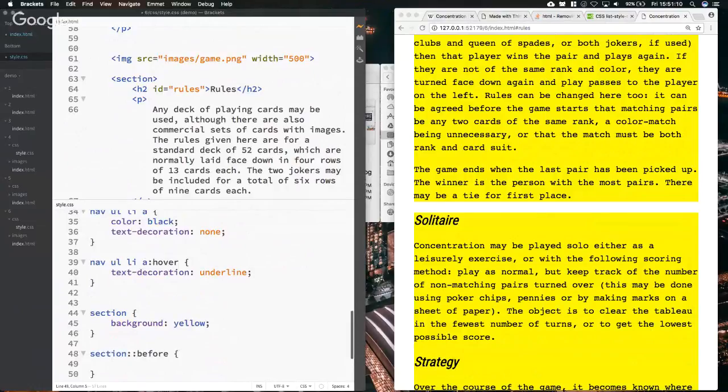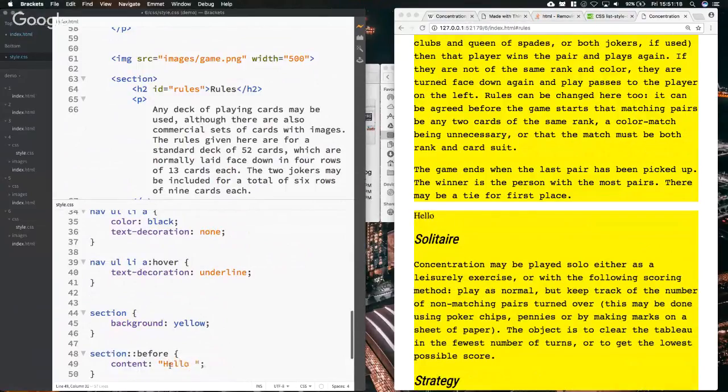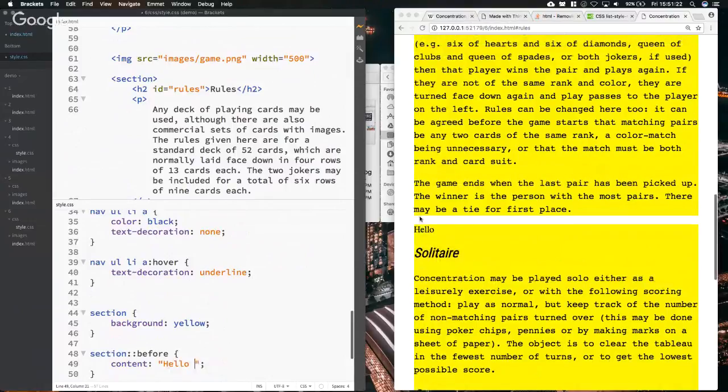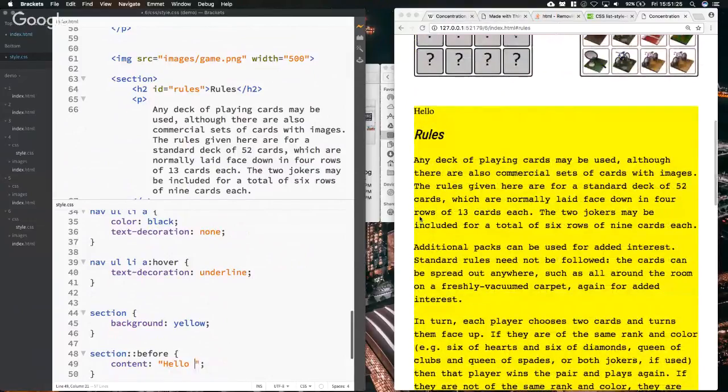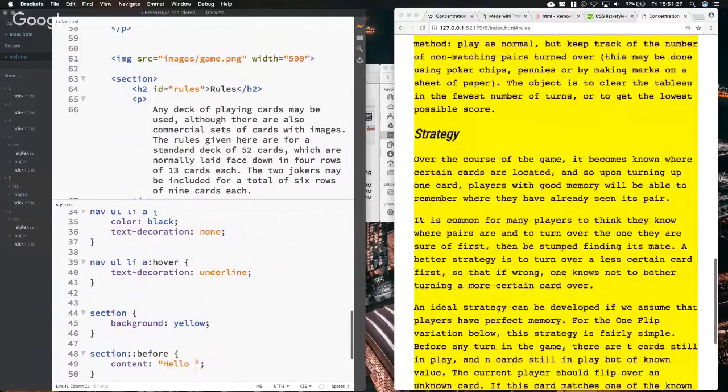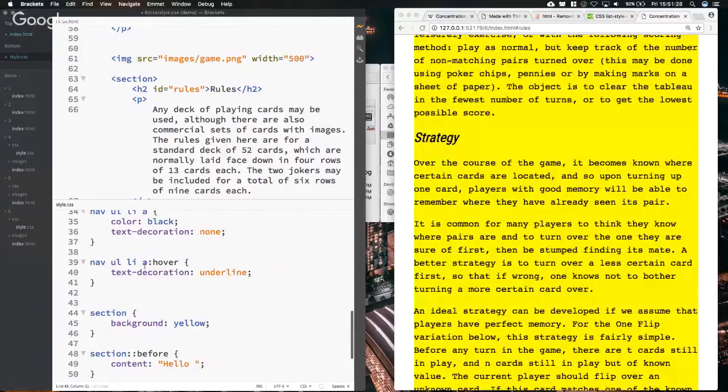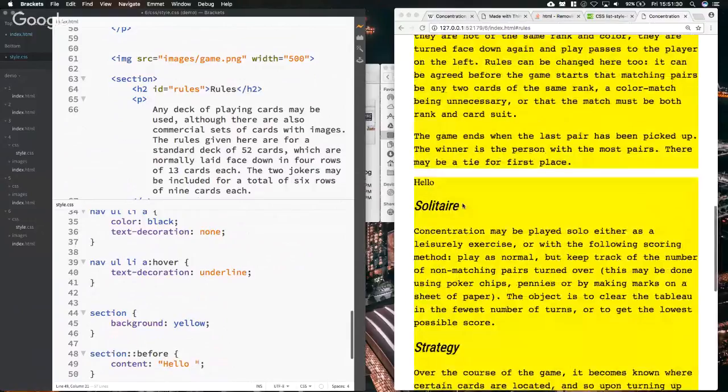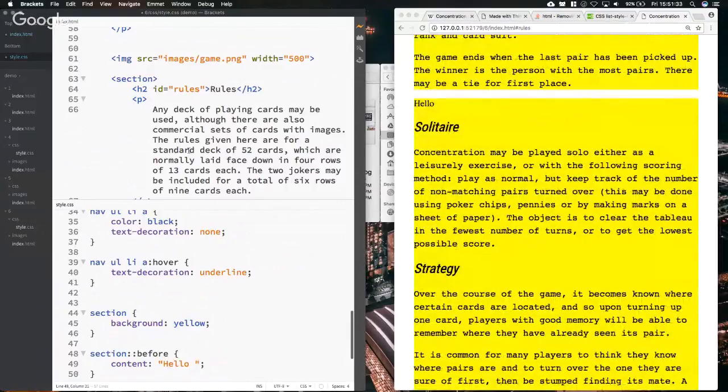And what does that translate to? That translates as the following. We're going to add an attribute called content, and I'm just going to write the word hello. Now notice on the website we have the word hello above solitaire, above rules, and we should have had the word hello on top of strategy. Something happened there with the markup.